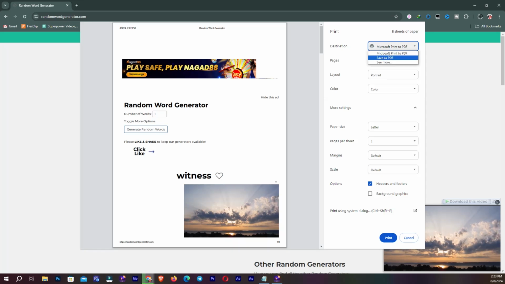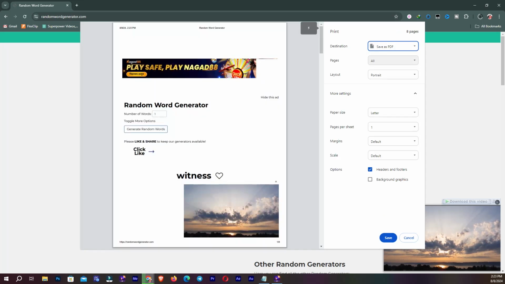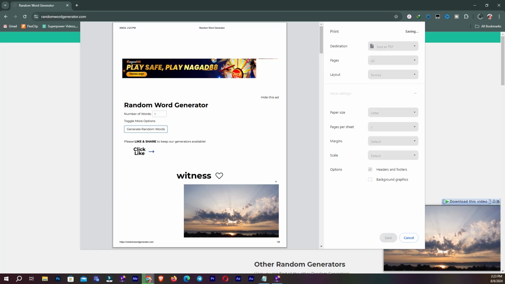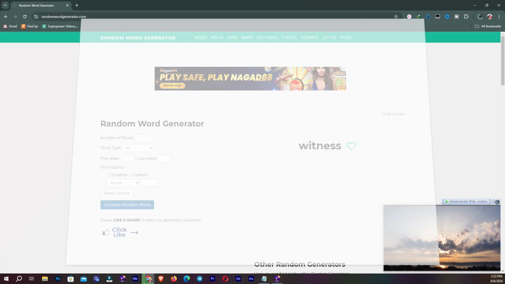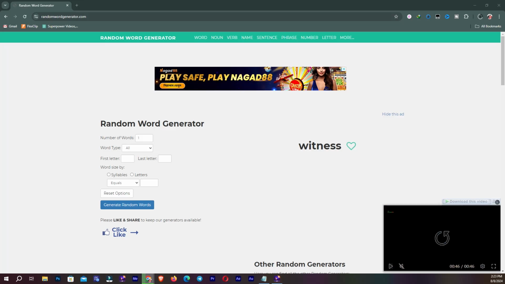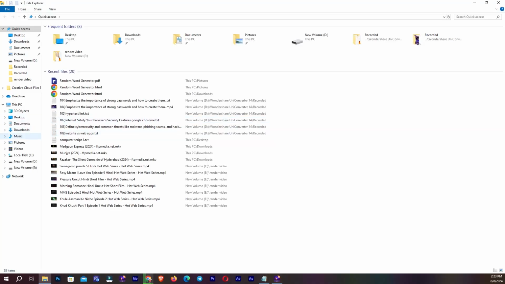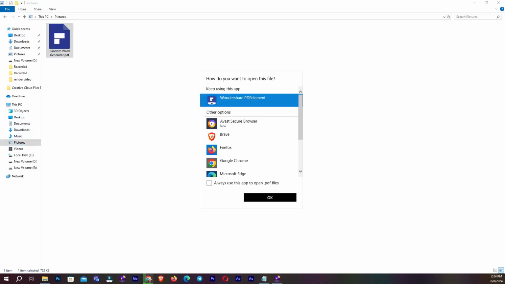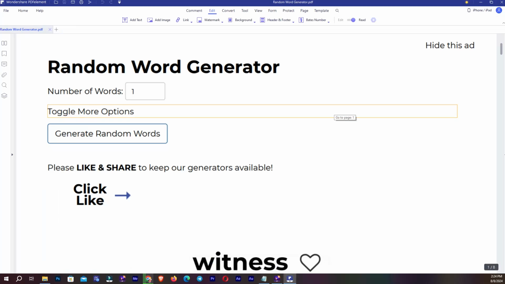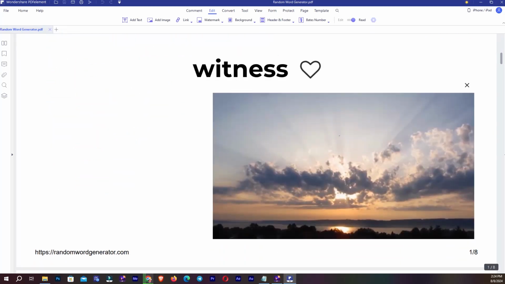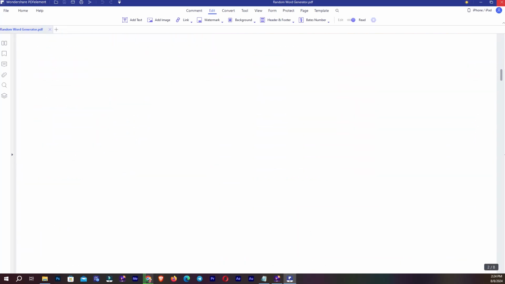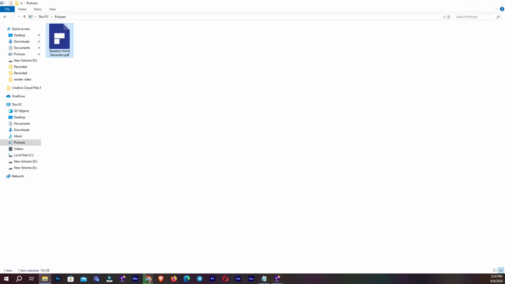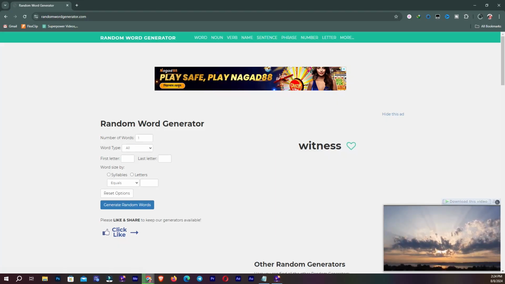So I'm going to cancel this. I'm going to save as a PDF like this. So I'm going to save all my pages and click on save. If I open this, I can see our PDF file in here. You can see our web pages in here. In this way, you can easily save your web page as a PDF. I'm going to close this one.